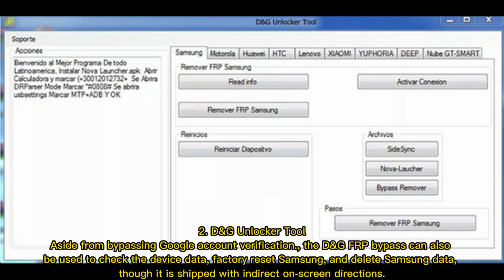2. D&G Unlocker tool. Aside from bypassing Google account verification, the D&G FRP bypass can also be used to check the device data, factory reset Samsung, and delete Samsung data, though it is shipped with indirect on-screen directions.